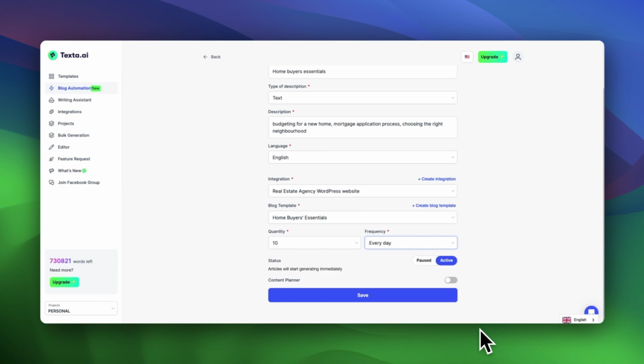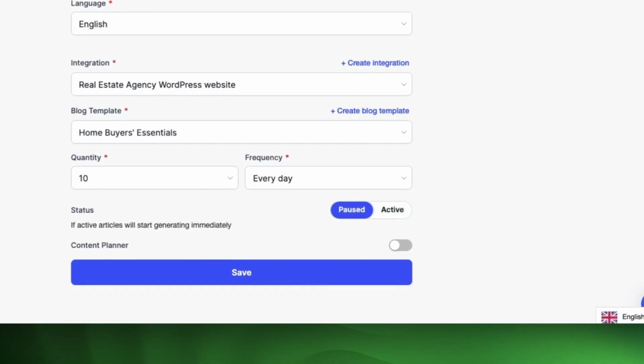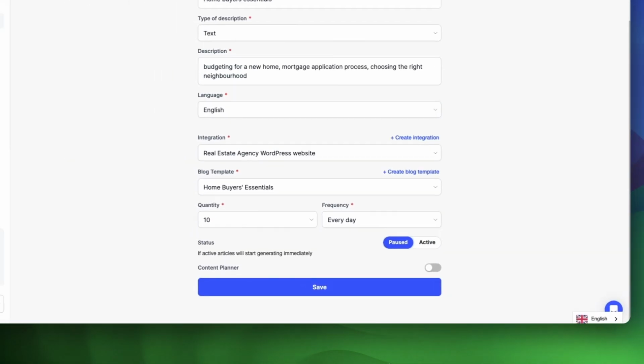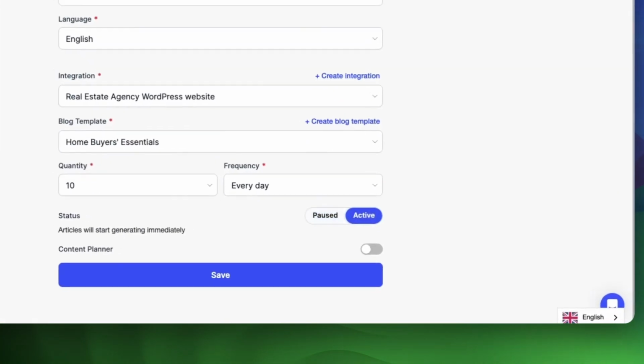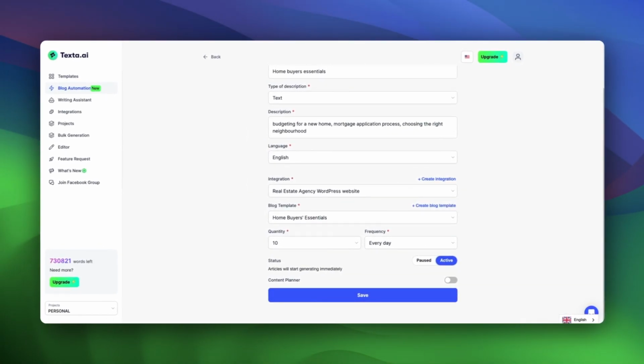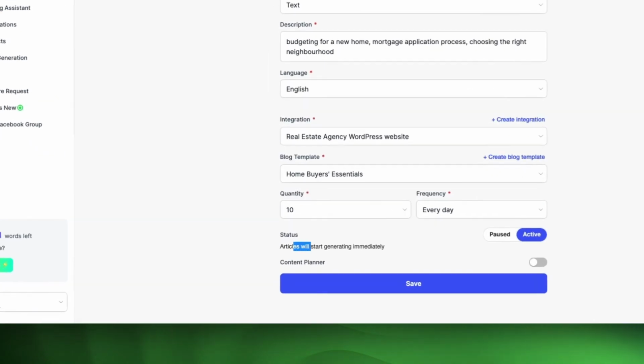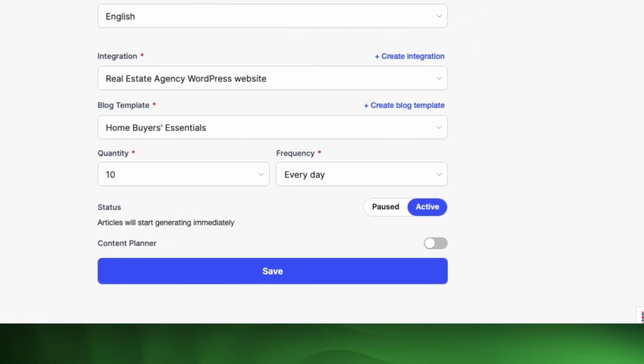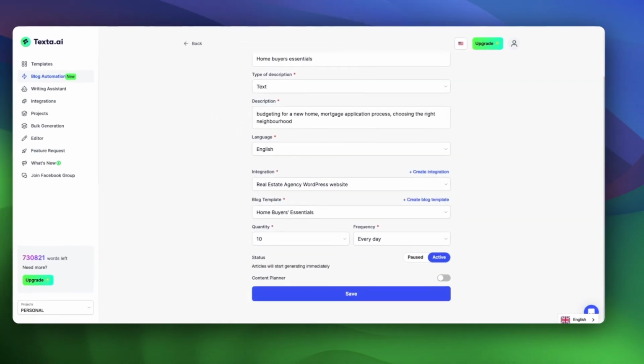Before your blog automation goes live, you must decide on its operational status. This ensures you have control over when the content generation and publishing commence. You can choose to pause if you wish to delay the start of automatic content generation. This is useful if you need to make further adjustments or await a strategic time to launch. Choosing active means your blog automation will start generating articles immediately. This is the final step in bringing your content strategy to life through automation.